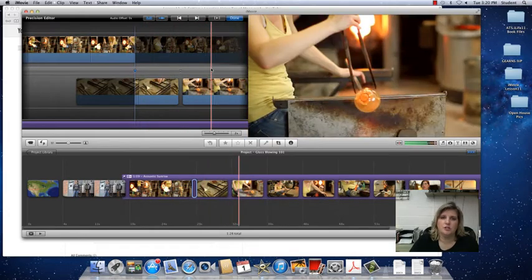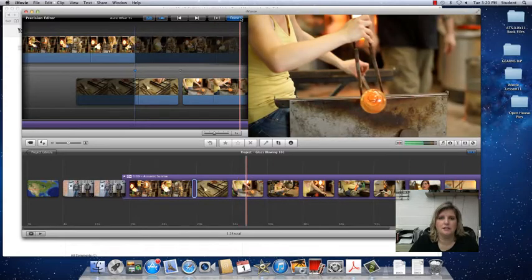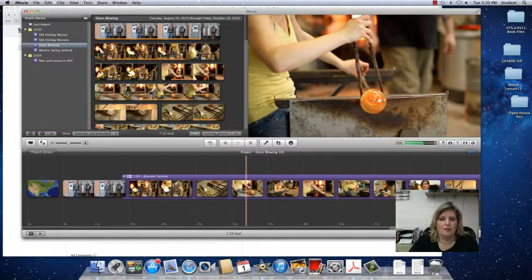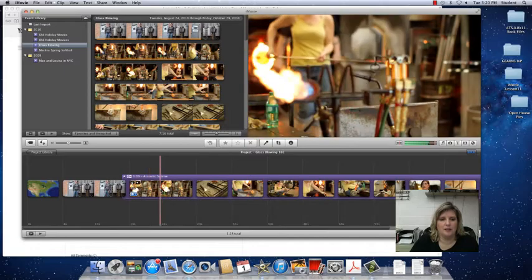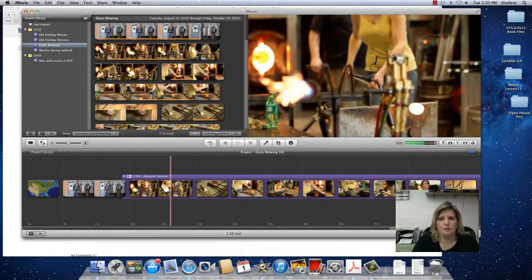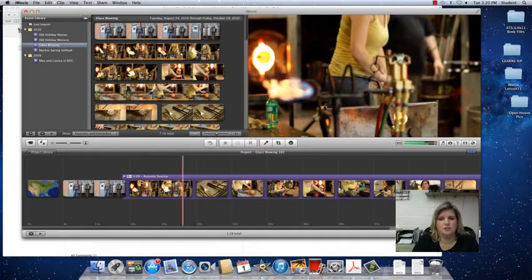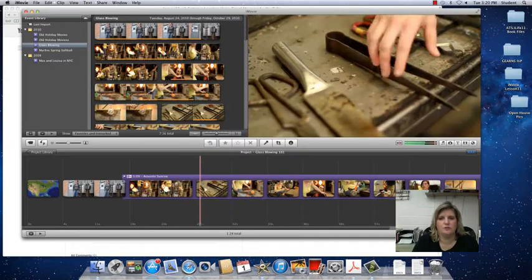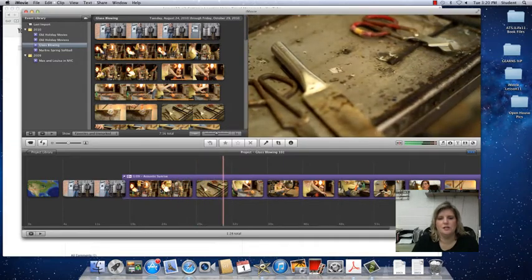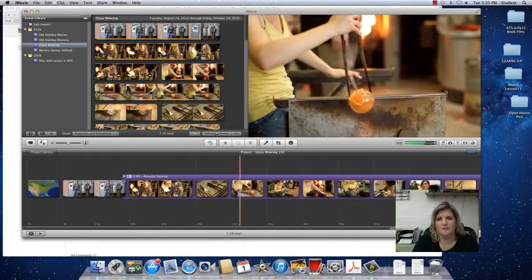This tool is called the Precision Editor. When I'm done, I just click Done, and now I can watch it in my video. I'm going to go back to clip 3, hit my space bar, and I see she comes over, she sits down, reaches for the tweezers, grabs the tweezers, and goes back to her work. Much nicer.